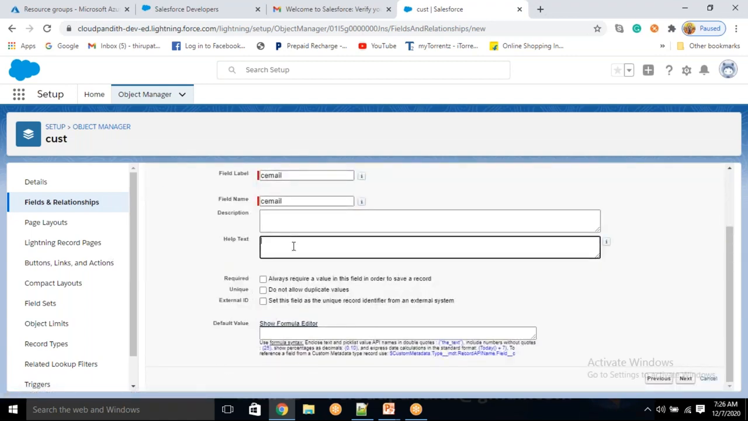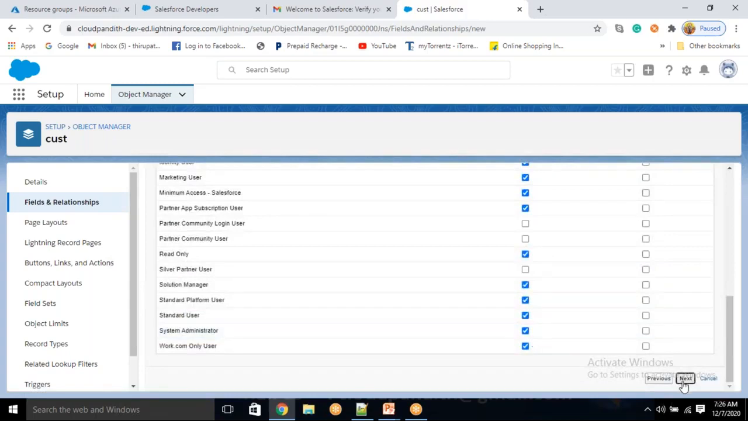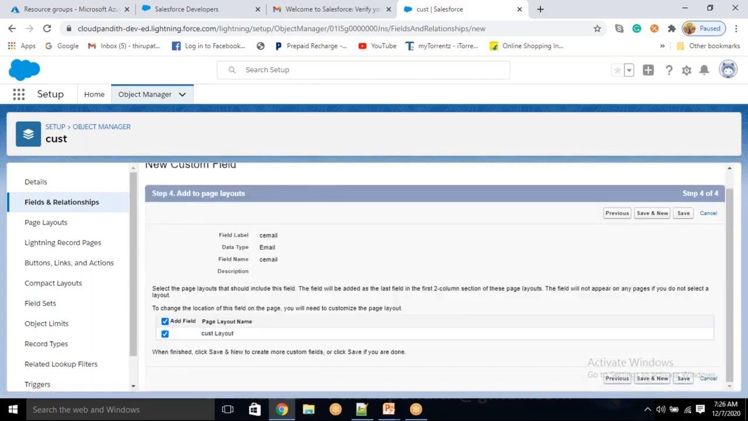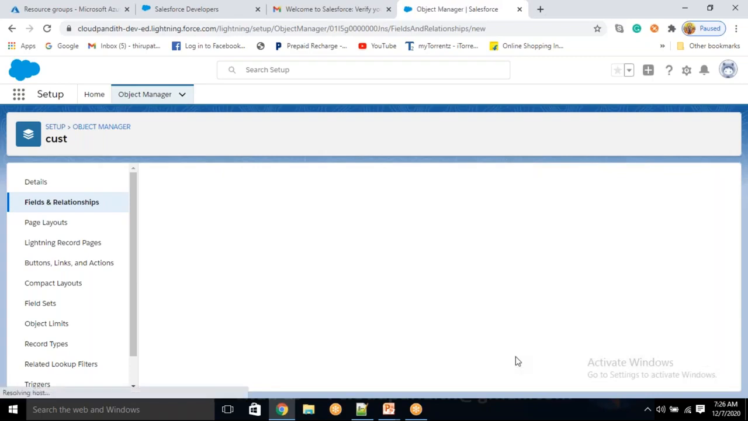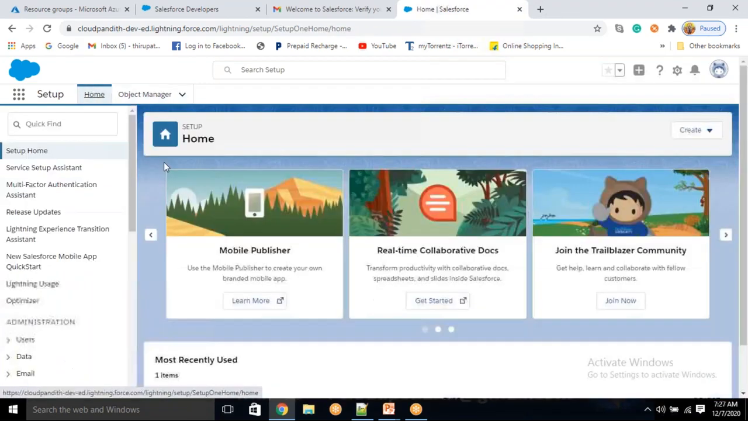Here you can say enter Cloud Pandit mail ID, something like that. Click next. System administrator visible. Click next. Come down. Click save. That's all. I don't want to create any more columns in this table. I'm just maintaining cust ID and the cust email. Now you have created all these things. For all of these things, we need to give some branding. I will tell you.